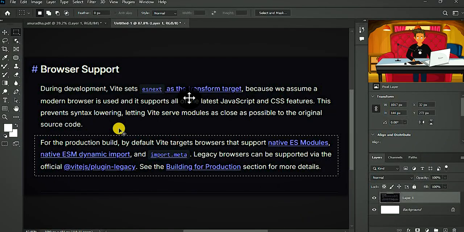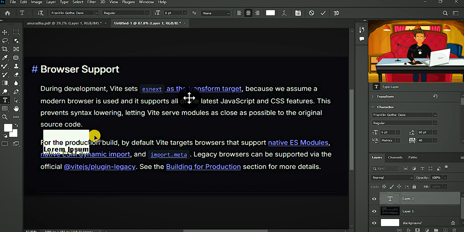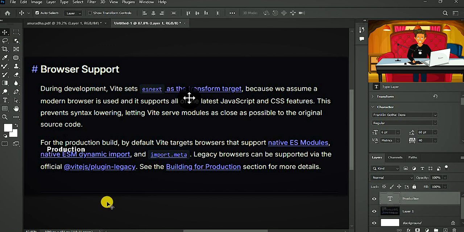Now we will deselect the selection, press Ctrl D, take the type tool and write over here. So suppose we will write production. As simple as that. Alright, so let's decrease the opacity to match the font like this. Okay, this looks perfect. So this is the one way.